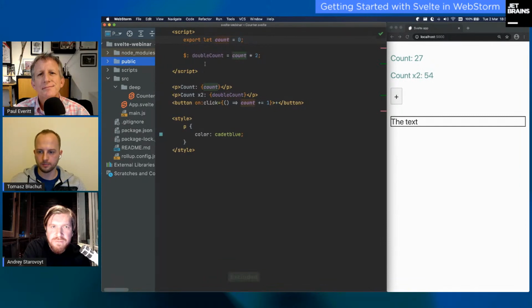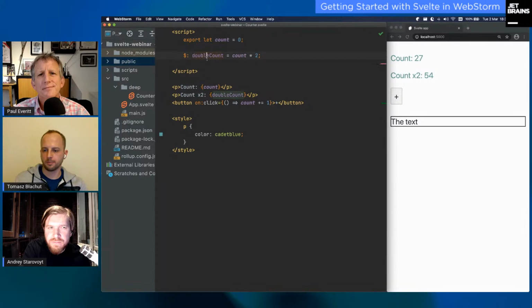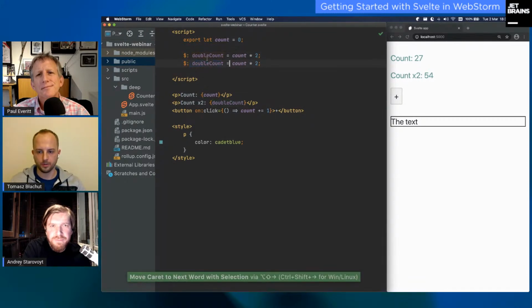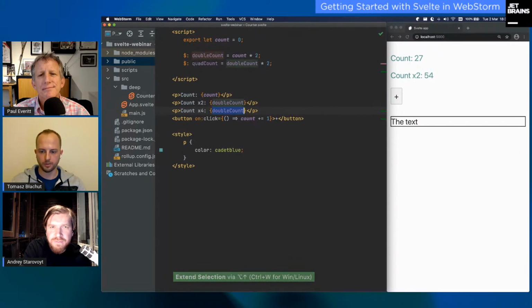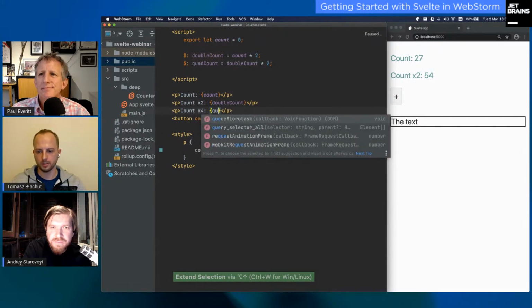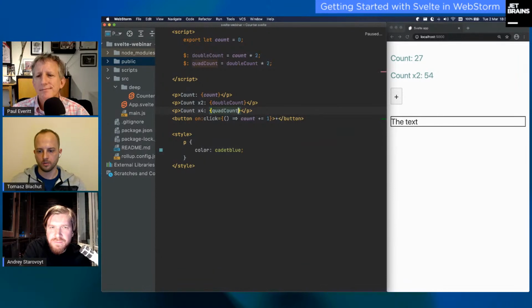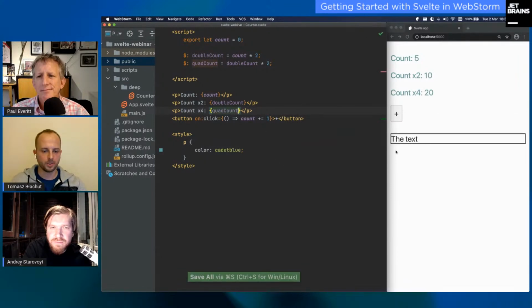And yeah, the reactive statements aren't limited to one thing. You can create as many relationships as you want, and it will behave as you expect, without surprises.